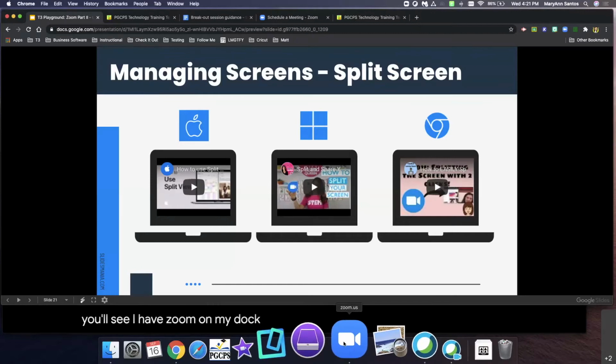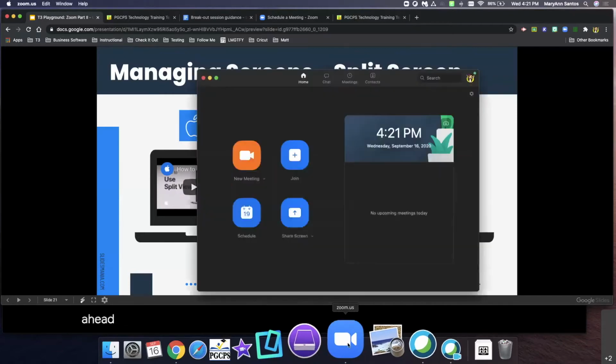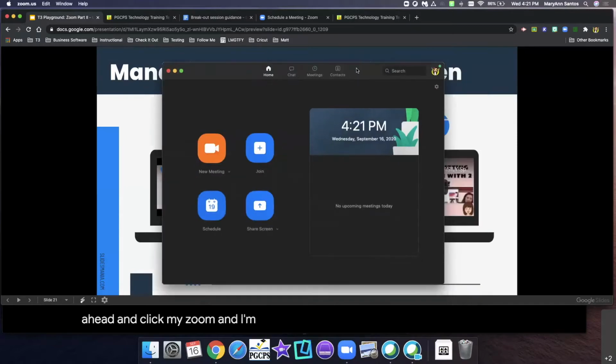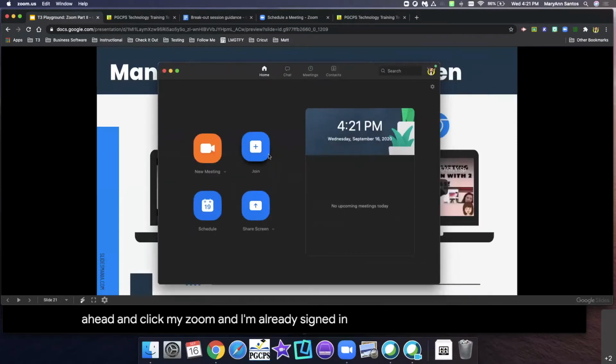You may need to search for it on your computer, or if you have a shortcut, it's wherever you saved it. So I'm going to go ahead and click my Zoom, and I'm already signed in. And Clarissa will be placing it in the chat in just a moment. And if you have a second device that has Zoom on it, I recommend joining on the second device so that it won't overload your computer, because you're going to be using WebEx and Zoom at the same time.